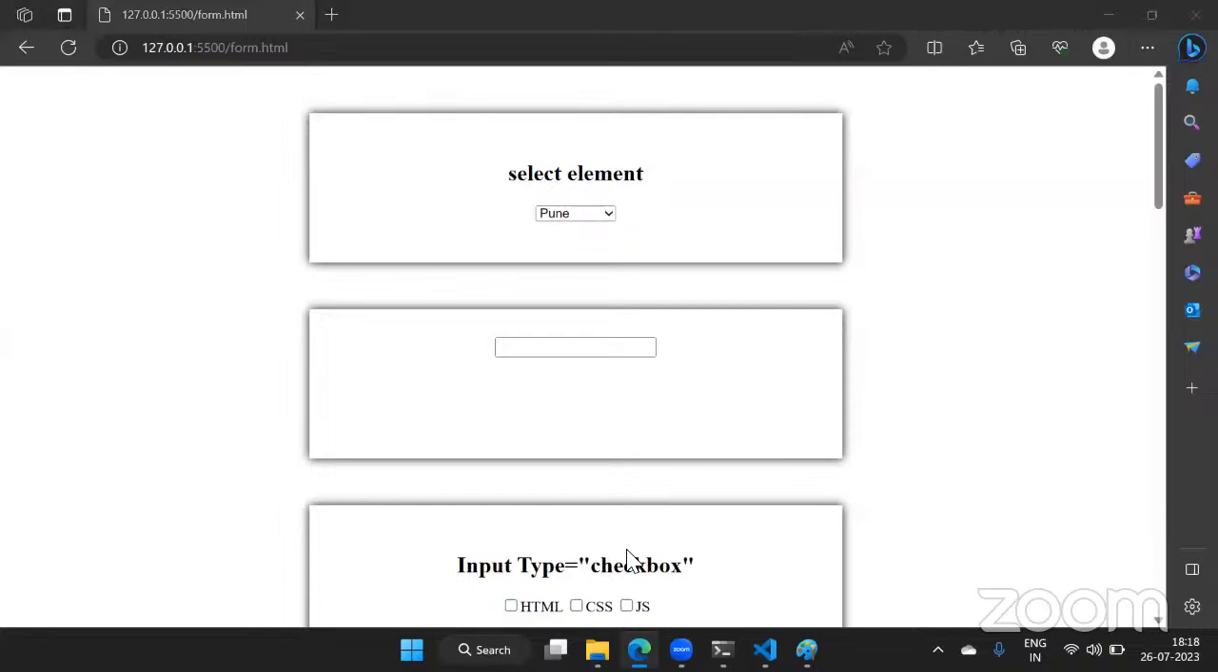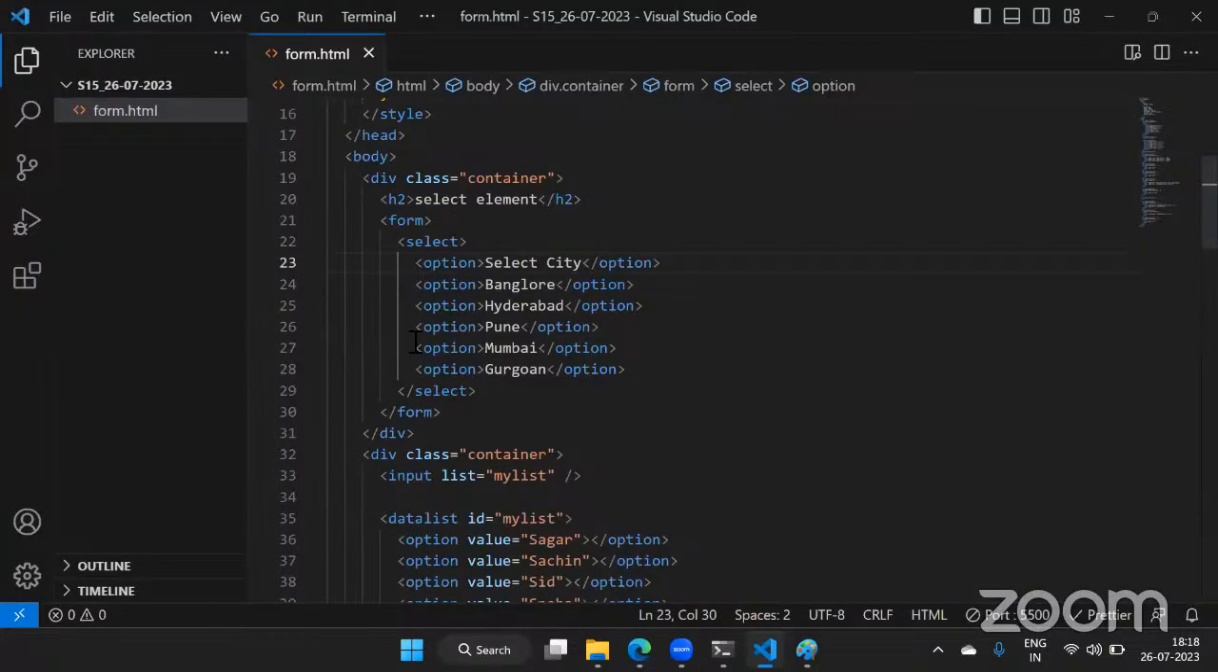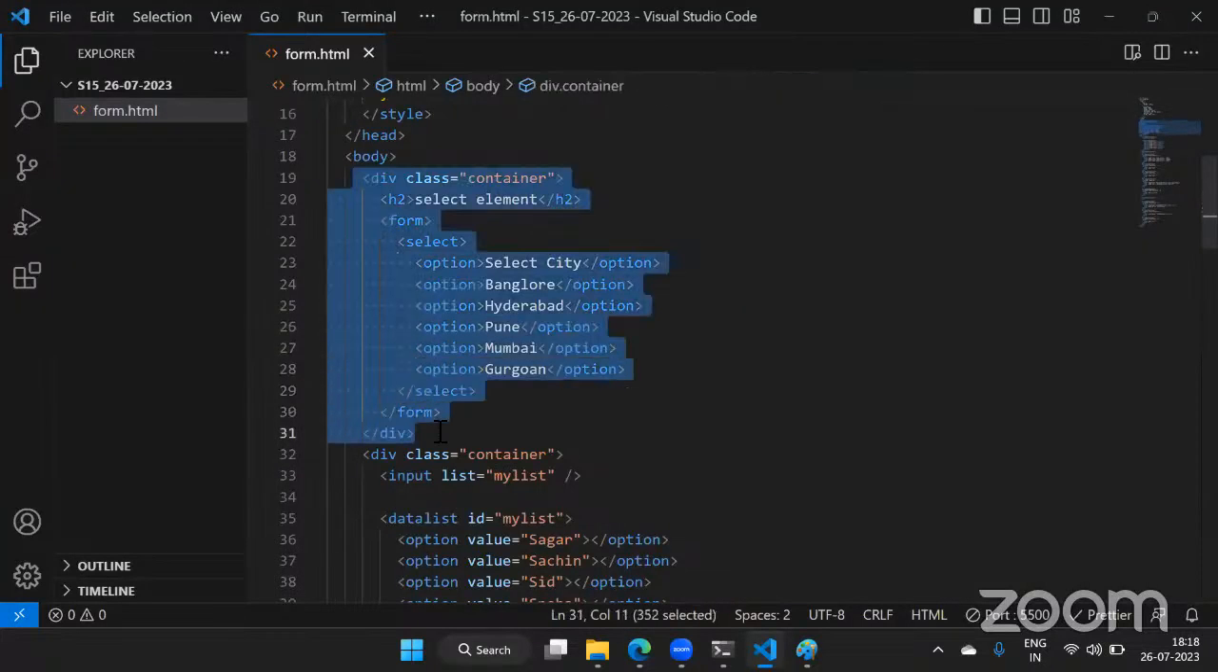Yeah. So already I have added the PDF related to form, guys. You can check it. Okay. Already in that HTML section, I have added PDF related to this form element. So this is how we create the drop down.